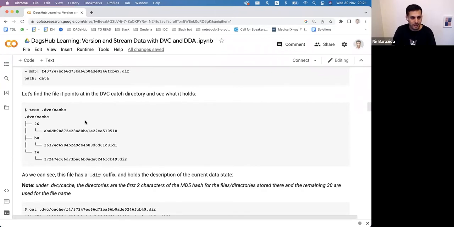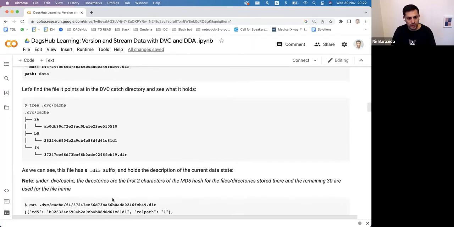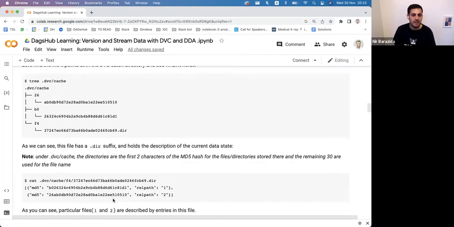So let's find the pointer file and see what it has. It starts with F4. So if I go to F4, under the DVC cache directory, I'm going to see this file. So this .dir file is basically not a database, but a mapping way for DVC to map all the content of the directory to those hashes that it has in the cache.